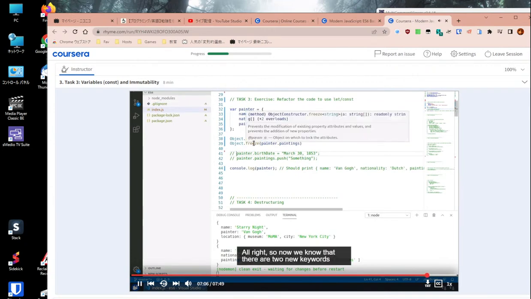All right, so now we know that there are two new keywords for declaring variables, let and const. But when should we use one or the other? There are quite a lot of opinions about that. My own rule of thumb is always prefer const. That way, if you try to redeclare the variable, you will get an error. And if you have no other choice but redeclaring it, just switch to let. Since ES6 has been out, I've never had a use case for var.